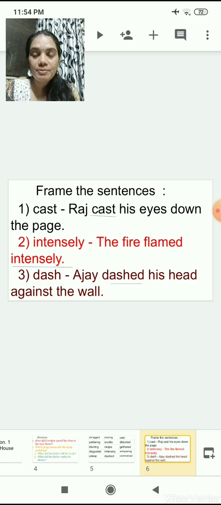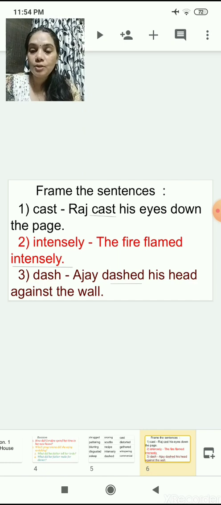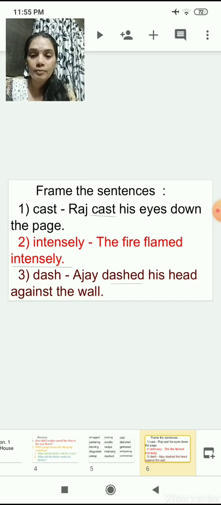Now let's go into framing the sentences, children. Just have a look at the screen. Number 1, cast. Raj cast his eyes down the page. Repeat after me. Raj cast his eyes down the page. Good. Number 2. Intensely. The fire flamed intensely. The fire flamed intensely. Number 3. Dash. Ajay dashed his head against the wall. Ajay dashed his head against the wall.